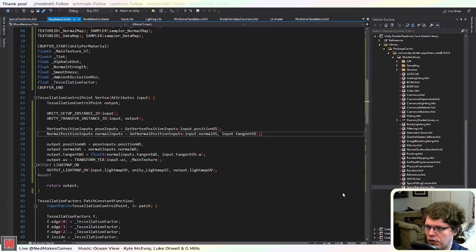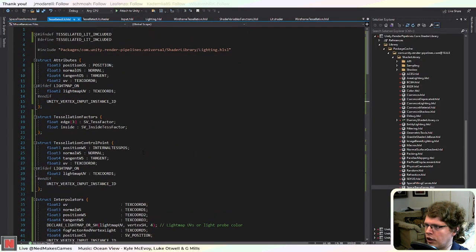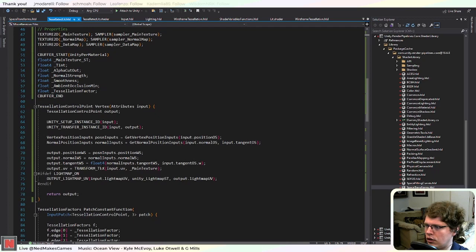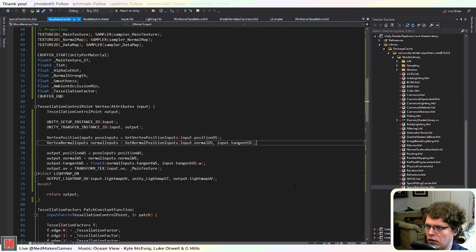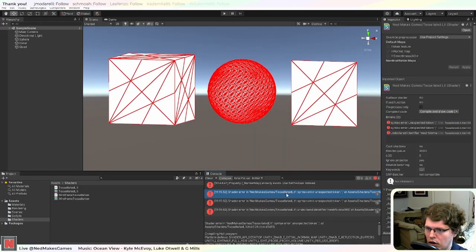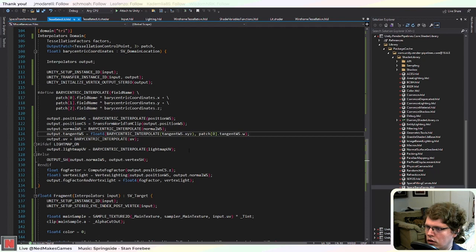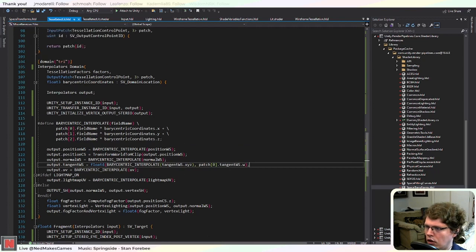Normal position inputs. Oh, okay, I know why it's complaining. I was going to say I didn't include the lighting, but I actually did. Oh yeah, it's not normal position, it's vertex normal inputs. Oh, I did the same thing here. So it's get vertex normal inputs. Okay, it doesn't like the semicolon, so I'll get rid of that. That's probably what the other error came from as well.